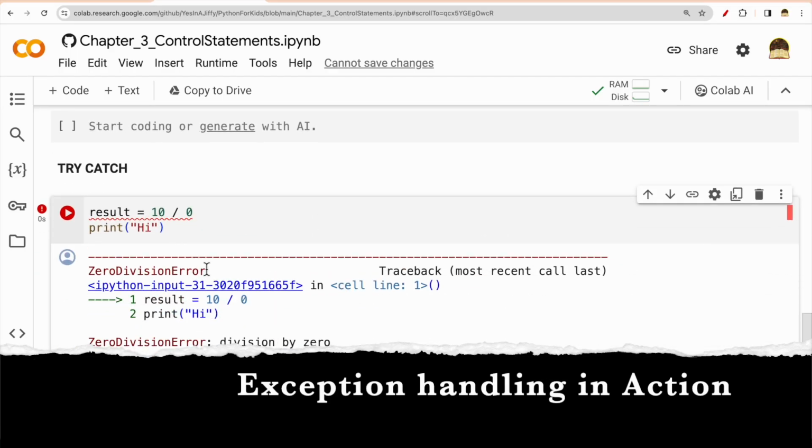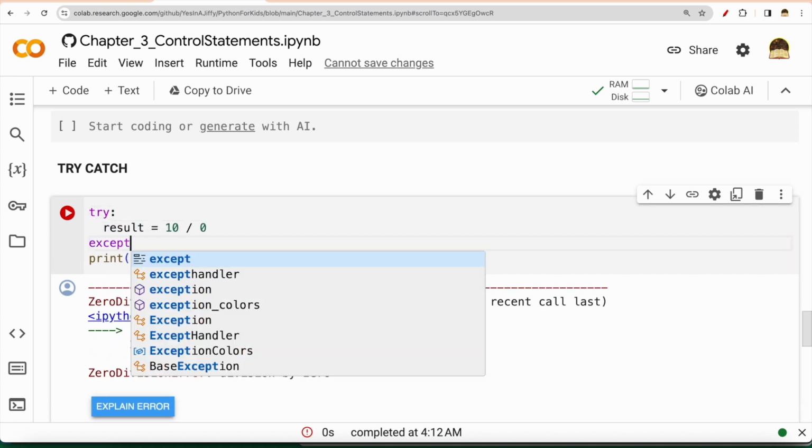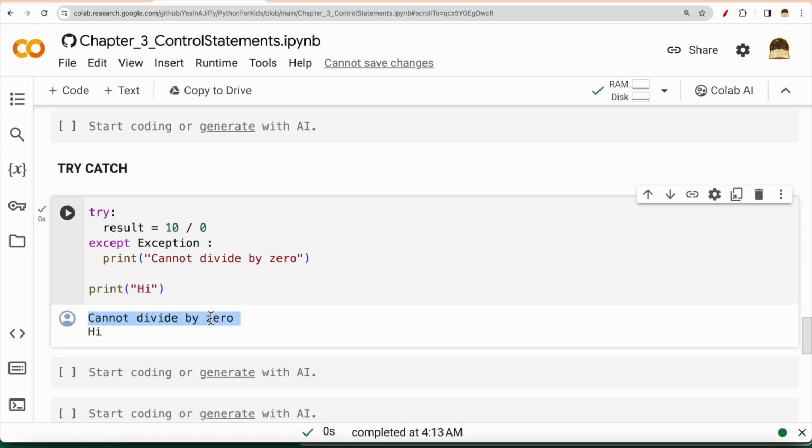Because we did not cater to the exception, it has not printed anything here, because the program did not execute further than this step and it led to an exception. So now we will catch the exception. What I'll do is I'll put a try block here. Now it gave me "cannot divide by 0".